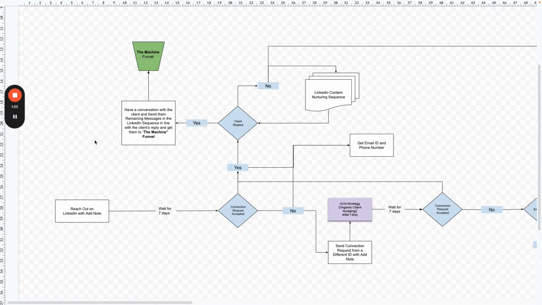Now once everything is in place, the first action to take is to send your targeted niche a connection request with add note. Once we have done that, we will wait for 7 days, and post 7 days you need to check whether your connection request has been accepted or not.